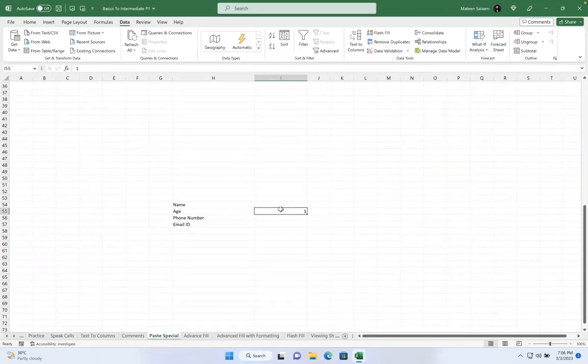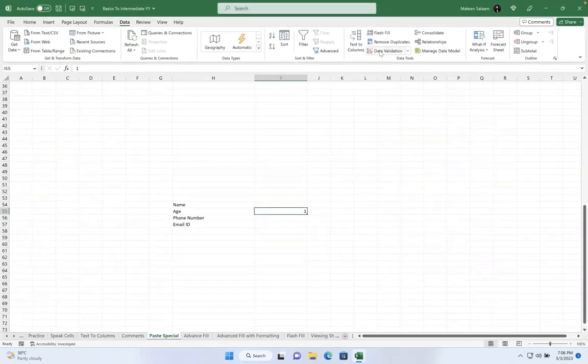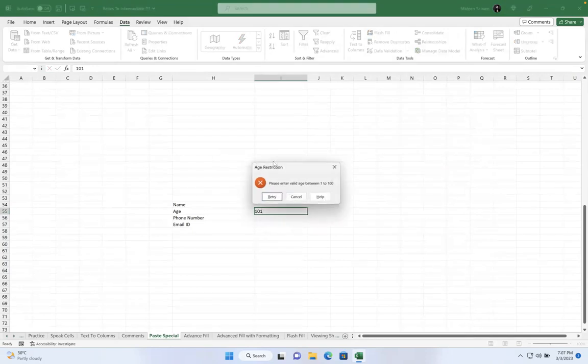So how do you change the warning also? You see that when I'm writing 101, it's giving me this message that data validation doesn't match. It doesn't look good. It's not looking professional. So if you want to change it, go to data validation and you have error alert. From error alert, set the title as age restriction. Then the message: please enter valid age between 1 to 100, like that. And then click on OK. There you go. Now when someone enters an invalid value, it's going to say age restriction, and then it's going to say please enter valid age between 1 to 100. So this is how you can put any restriction on that.